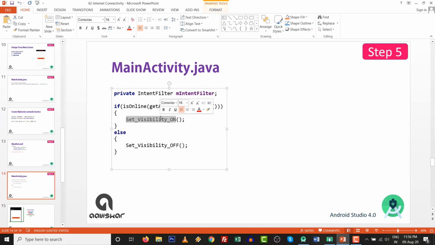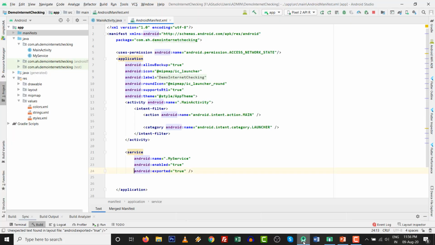If you set visibility on, it means whatever component you want to enable if the internet connection is on. Set visibility off means whatever component you want to make invisible if the connection is off. And if you want visibility off, whatever the submit button or the update activity button is, then you have to make it invisible.